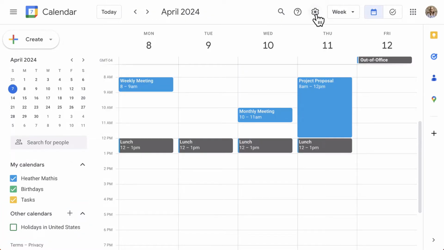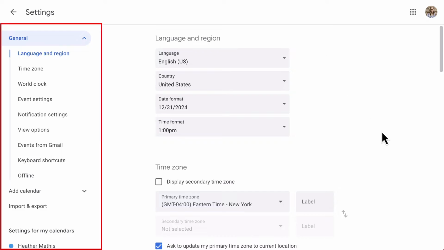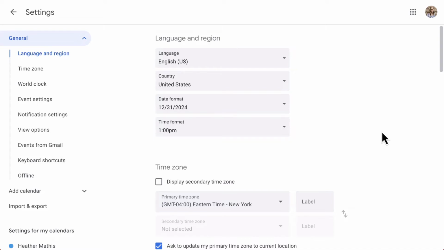Back to the top right, clicking on the settings gear, the options are settings, trash, density and color, parent, and an option to get add-ons. Speaking of add-ons, you can select options or add more from the side panel. Going into the calendar settings, notice the menu of options down the left side of the screen for quick access, or you can scroll down the center of the screen. One important note here is that there is no save button as you make adjustments to these settings. So any changes that you make are automatic, and you can use the back arrow beside Settings in the top left corner to get back to your calendar.